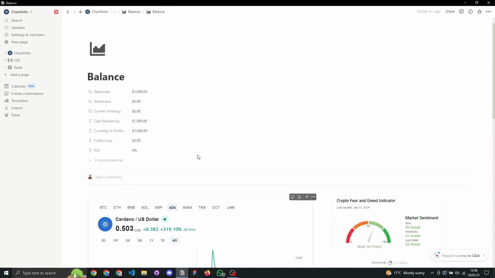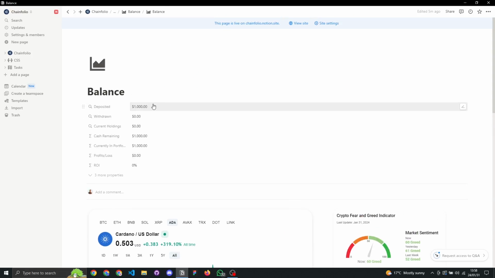But if we scroll up over here, we see that the deposit amount has changed for this account. It's 1,000. Withdrawn is still 0 because we haven't taken out any money. And our current holdings are also still 0 because we haven't invested into any tokens. The cash remaining that we still have to invest is 1,000, and the money we currently have in the portfolio is still 1,000. We haven't made any profit or loss, so it's 0, and our return on investment is still 0 because we haven't invested anything.